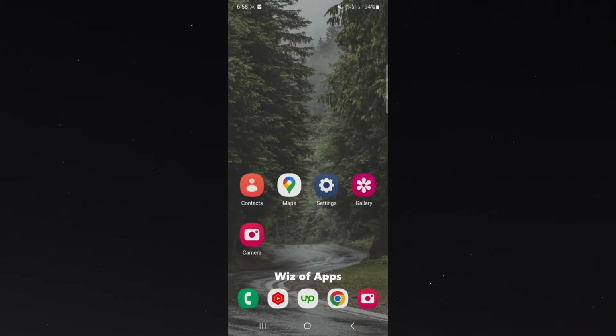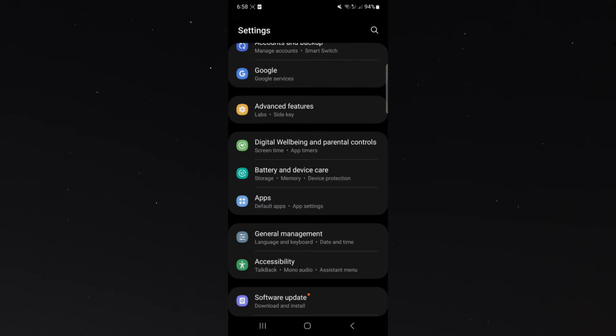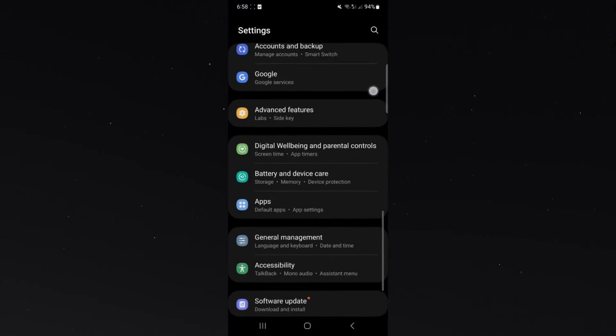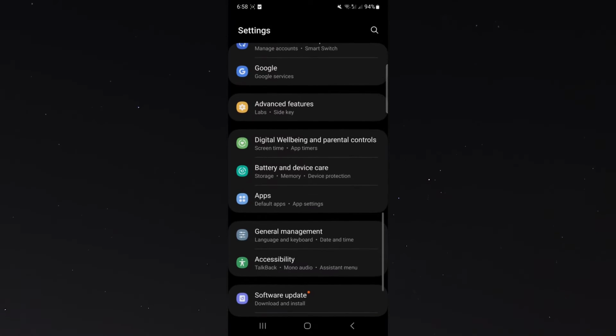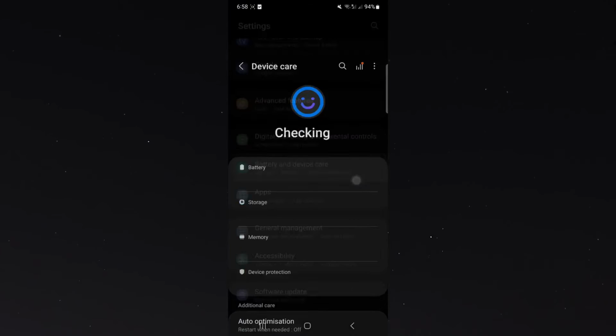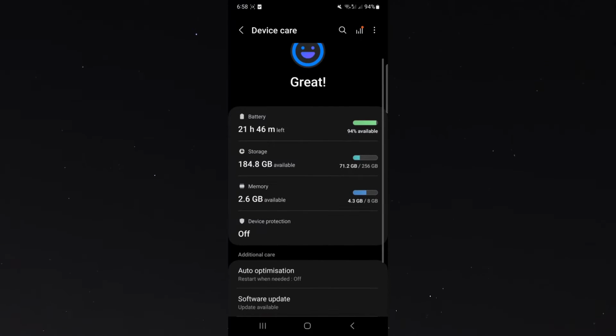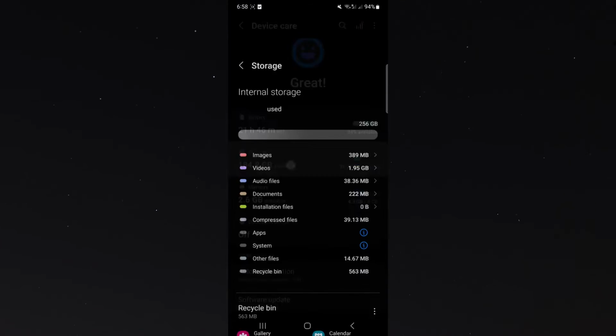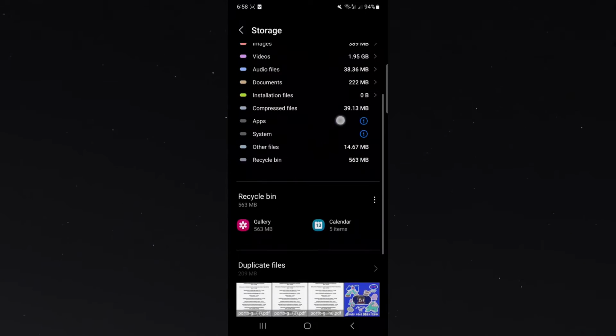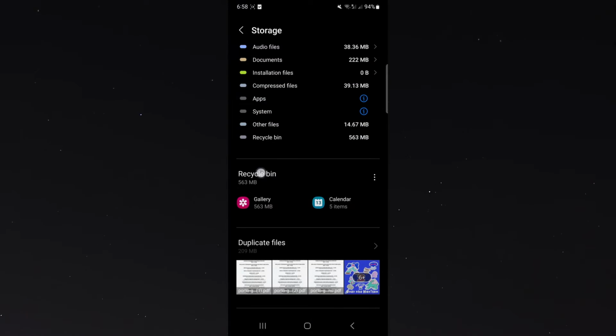So the first thing I want you to do is to head over to your settings and scroll all the way down until you reach the battery and device care setting. Click on that. And as you can see here, the second option is storage. I want you to click on that. And from here, scroll down a little bit until you reach the recycle bin option right here.